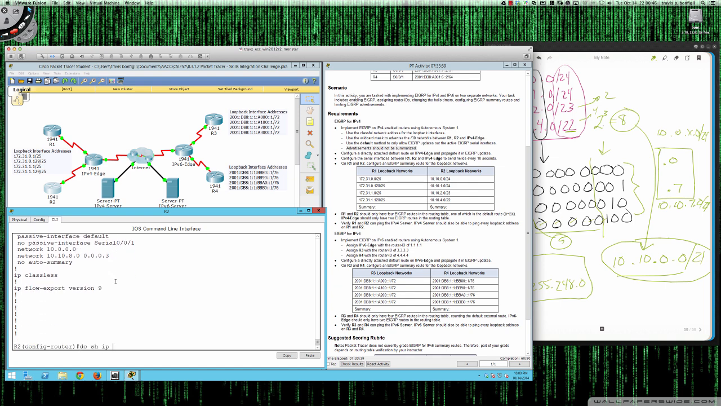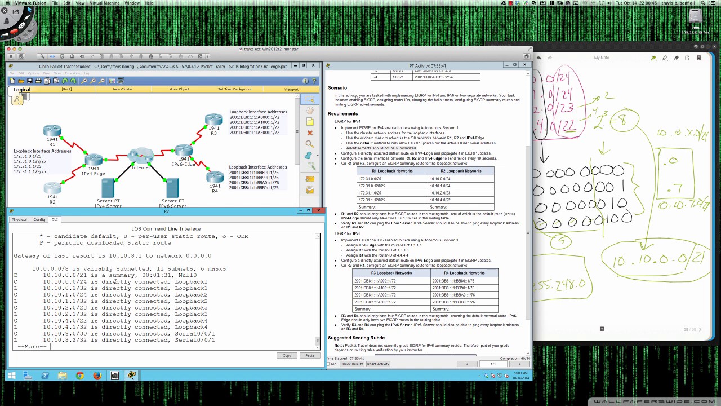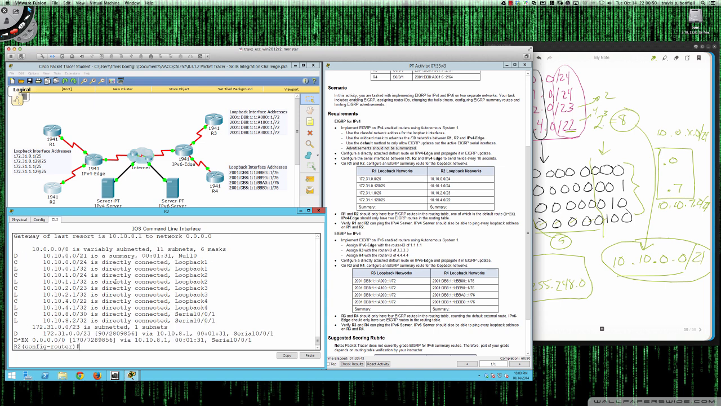So do show ip route, and I still only see 3. Am I not seeing the D's? Yeah, I only see 3 still. So I see the summary recreated. Oh, whoops, I'm sorry, that's to the null interface. So I see the 172.31.0.0/23, which is a summary we created there. I also see the default advertisement that we're picking up from the IPv4 edge router.